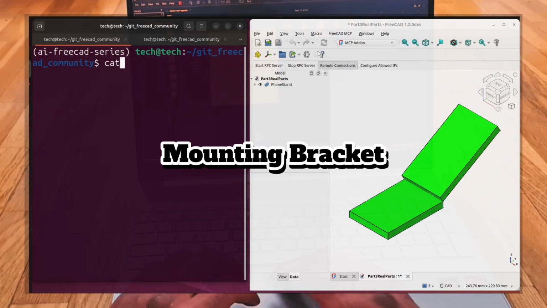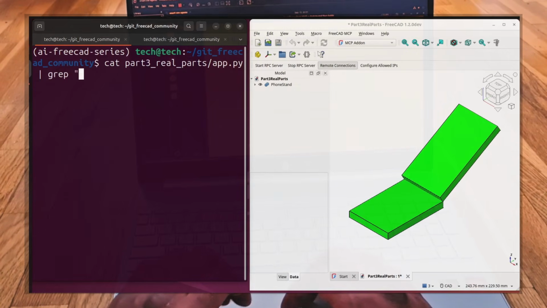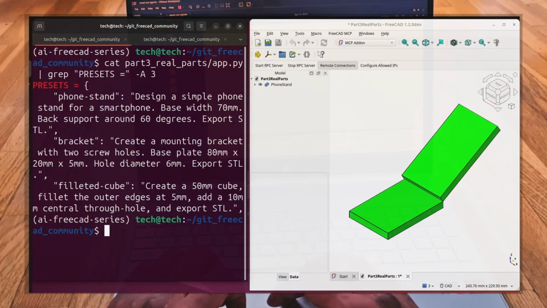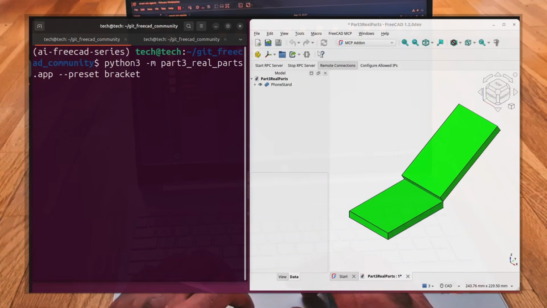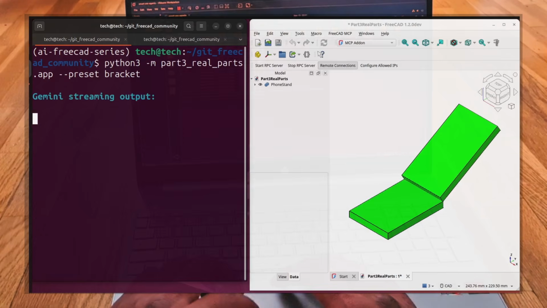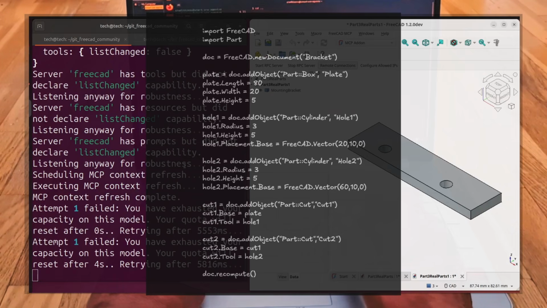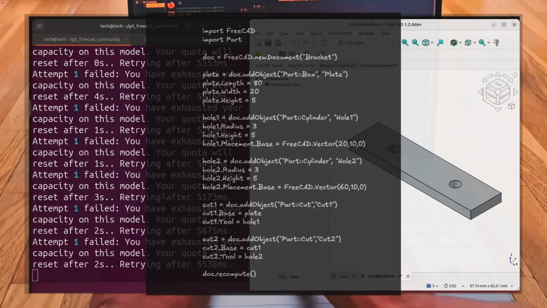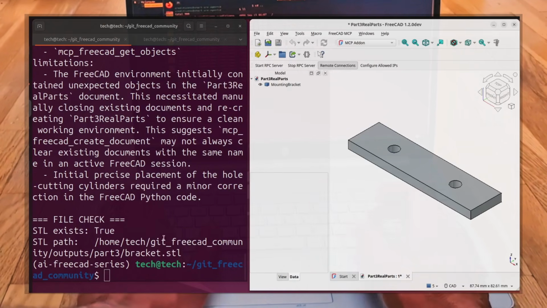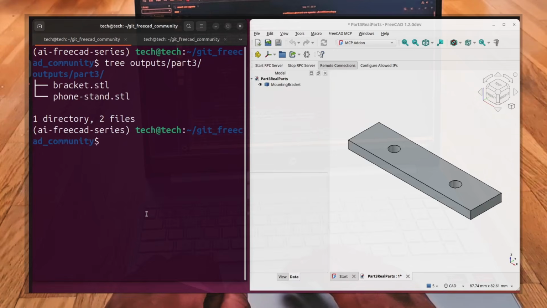Let's clear this. The mounting bracket. Let's run the other prompt. Let's just review this prompt really quickly. Create a mounting bracket with two screw holes. After, I've put just some details in terms of millimeters. That's pseudocode that might be sent by the AI agent to the FreeCAD RPC server, Python. We got our object, we got our report, the STL file is present.